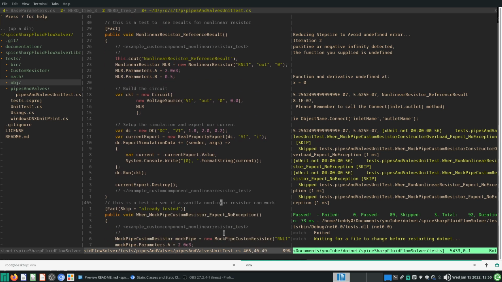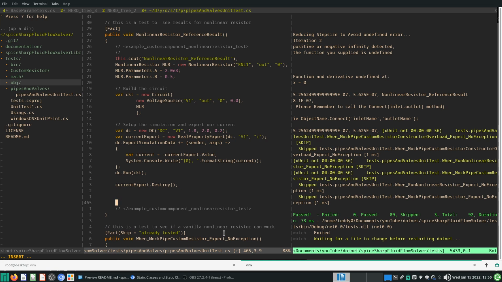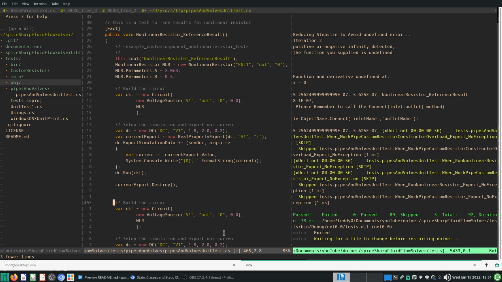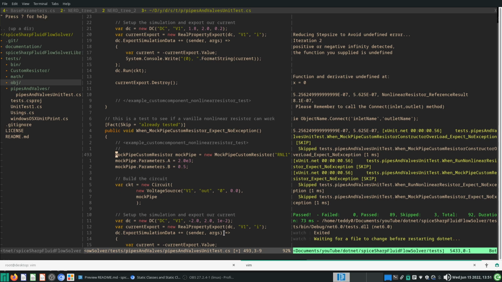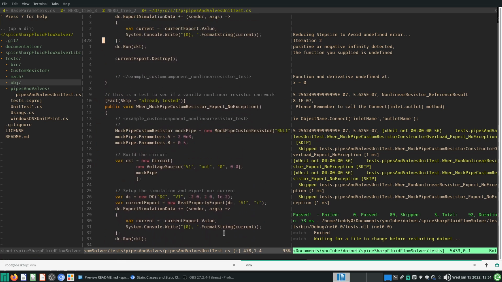So this is the nonlinear resistor part, and if I were to swap it out, I'm probably just going to copy and paste the same thing here. I'm going to yank all of this 19 down and paste it here. Instead of using the nonlinear resistor, I will use the MockPipe. I'll just copy and paste this here, yank it up and paste it here.